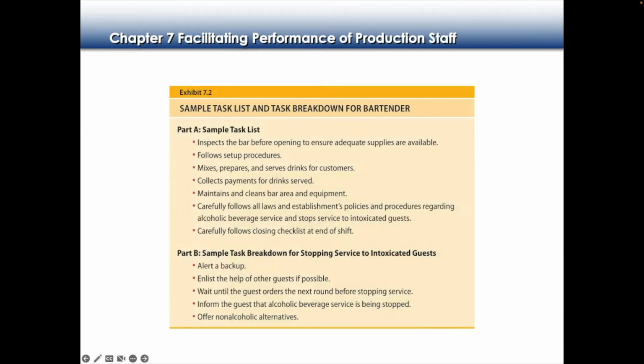Exhibit 7.2 shows a sample task list and task breakdown for a bartender. A simple task list is: inspect the bar before opening to ensure adequate supplies are available, follow setup procedures, mix, prepare, and serve drinks to customers, collect payment for drinks served, maintain and clean bar area and equipment, carefully follow all laws and establishment policies and procedures regarding alcoholic beverage service and stop service to intoxicated guests, and carefully follow the closing checklist at the end of the shift.